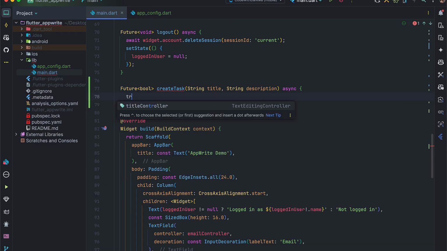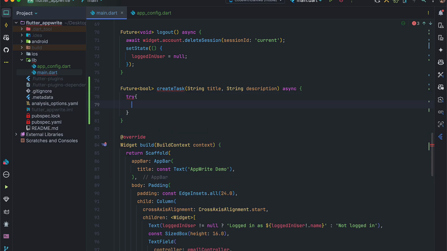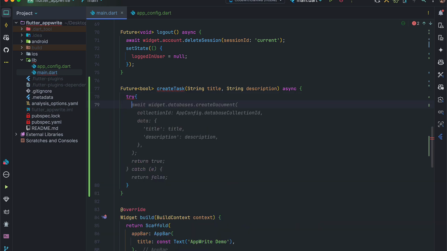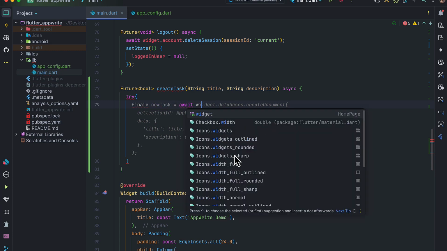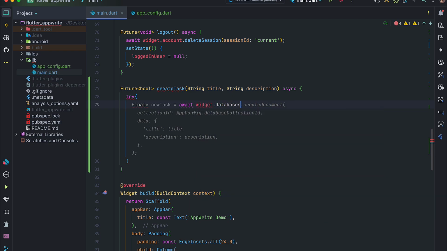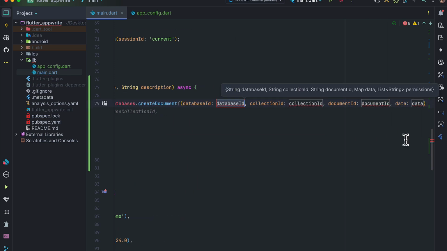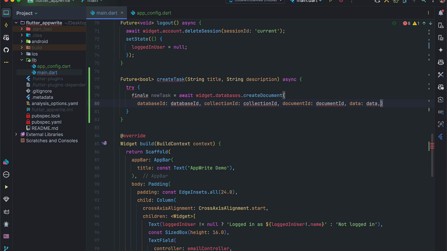So within the create task over here, we are going to expect a title and a description, right? Over here, we are going to use try catch, and in our try block, in creating a new task, we first of all create a variable, final new task, which we can await and call our database, which in our case is going to be widget.databases. Then we can create a document. In creating a document, it takes in the database ID, the collection ID, the document ID, and also the data, right?